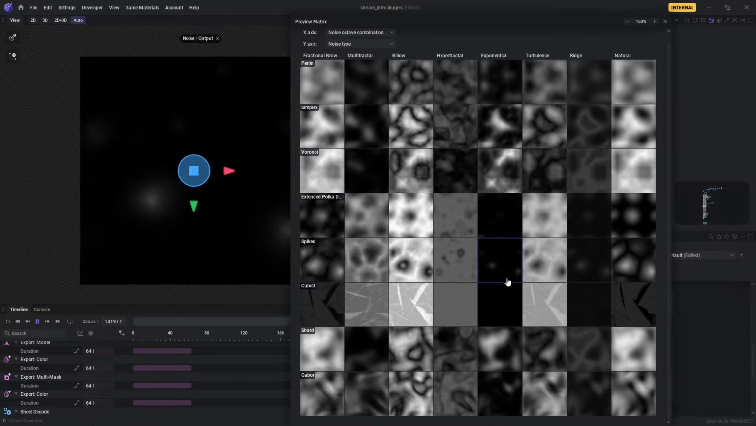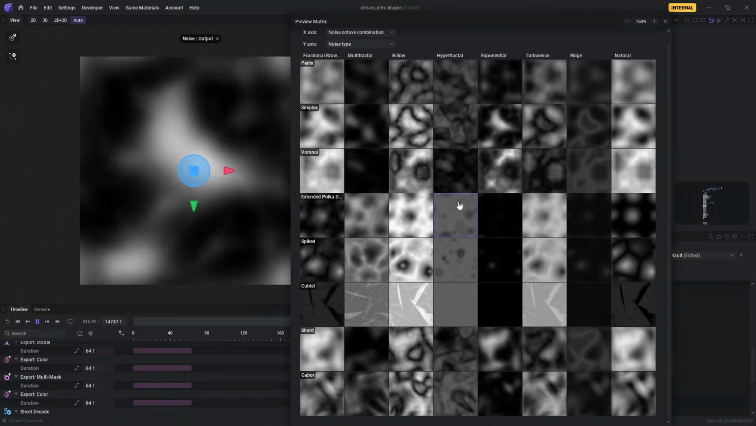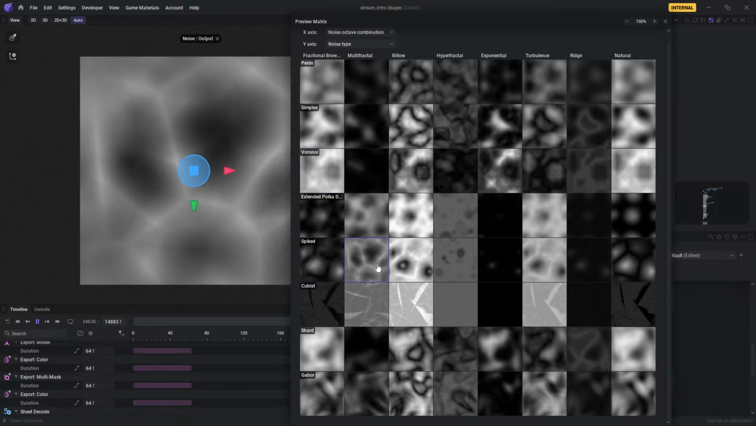And so you can just see all this different stuff and all the different little noise types that you can generate. And this is a fantastic way to preview all of your stuff without having to go through different drop downs and so on.